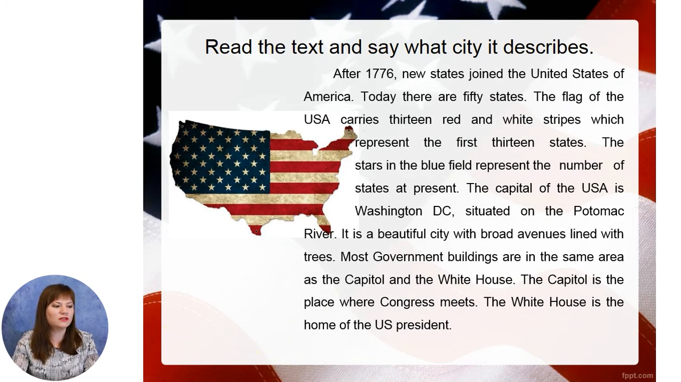After 1776, new states joined the United States of America. Today, there are 50 states. The flag of the USA carries 13 red and white stripes, which represent the first 13 states. The stars in the blue field represent the number of states at present.